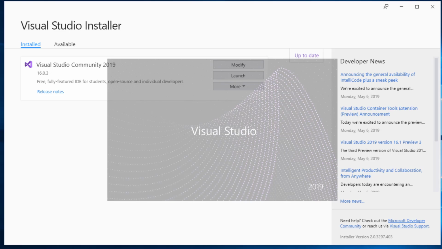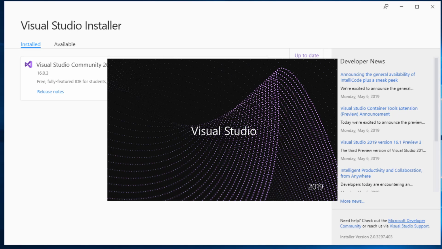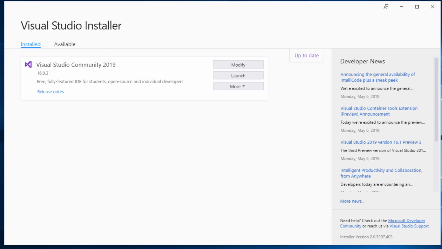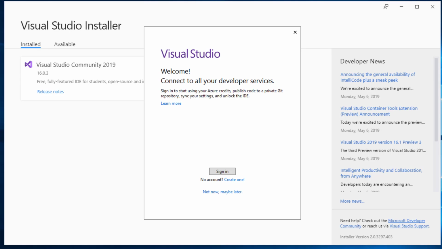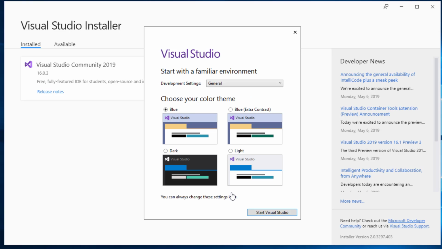After downloading and installing Visual Studio, it may ask you to reboot your machine. After rebooting and restarting your Windows, you get a window like this. It asks you to create or log into the developer account, but no need for now. I will click not now.